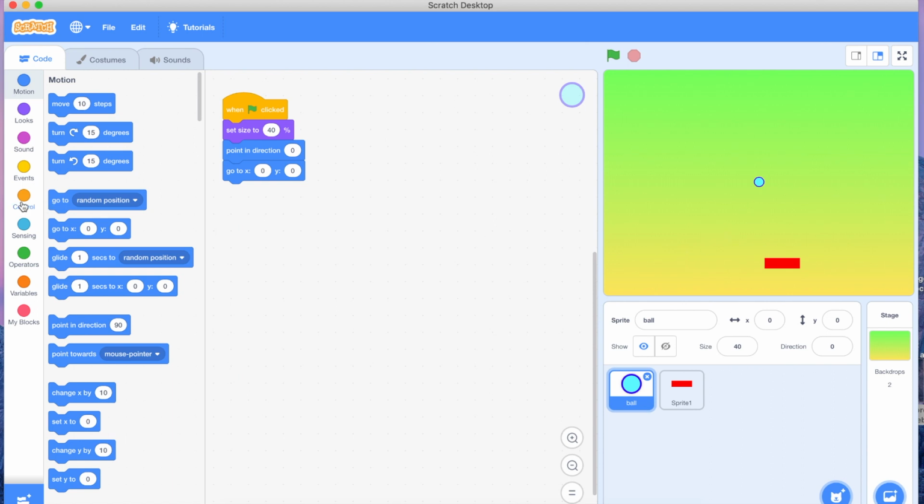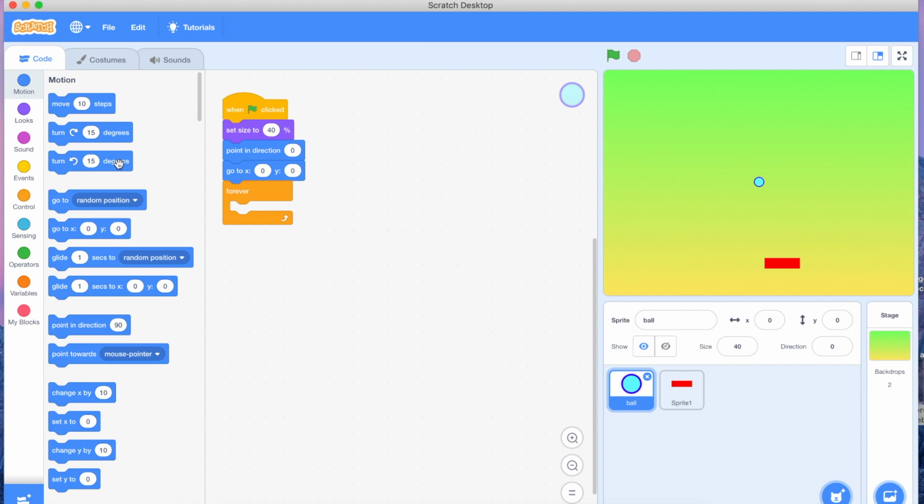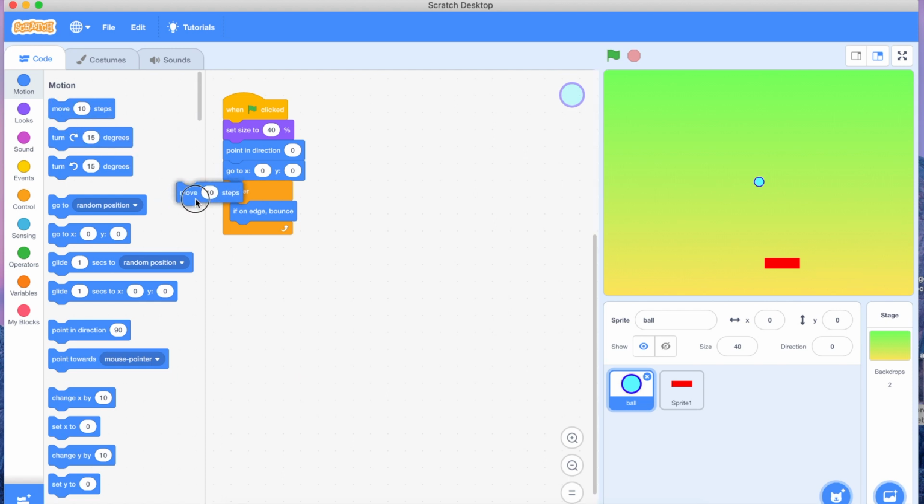And then we want it to move, so forever. So a forever loop, and what we want to do is say when it's bouncing around the screen, if it hits the edge, it's going to bounce. So that's a motion. If on edge, down there, if on edge we want it to bounce, so that needs to go into the forever, and we're going to move, we'll keep it as 10 steps for now. 10 might be a little bit fast, we might need to knock that down a little bit, maybe to 8 or 7, but I'll leave it there just for the moment. So forever, if it's on the edge, bounce and move 10 steps, forever.